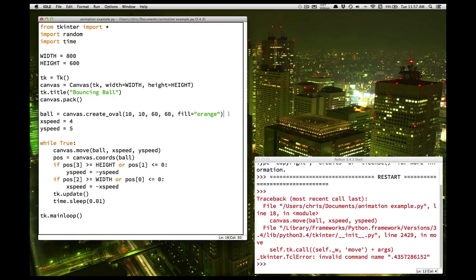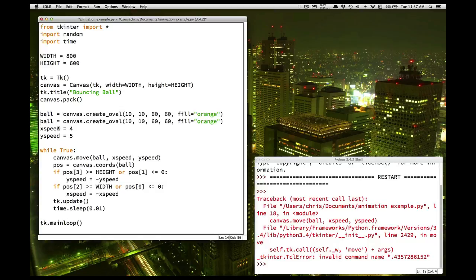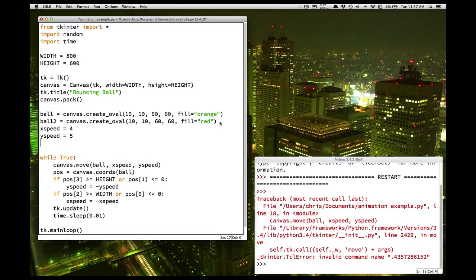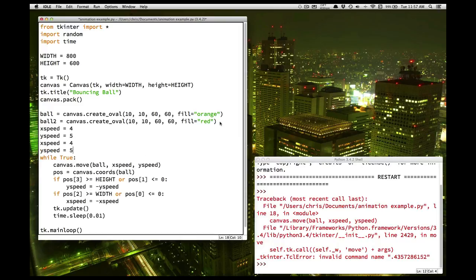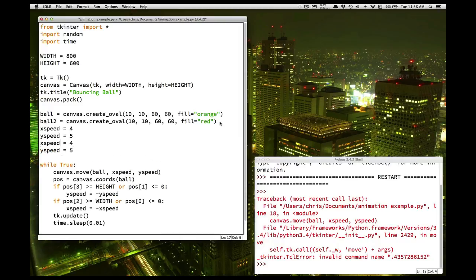Well, the obvious answer would be to make a second ball, right? We could call it ball two, and we could maybe make it a different color. But now that second ball is going to need its own x speed and y speed. So we probably have to copy and paste this and call these x speed two and y speed two, and maybe make them different values.